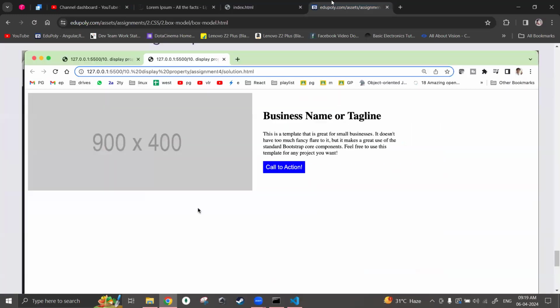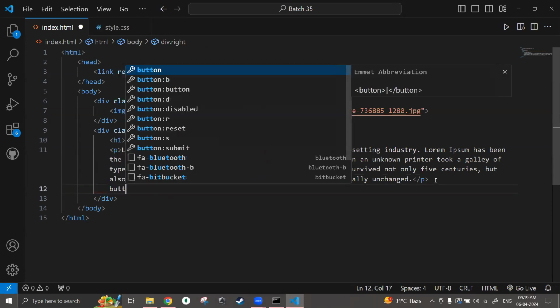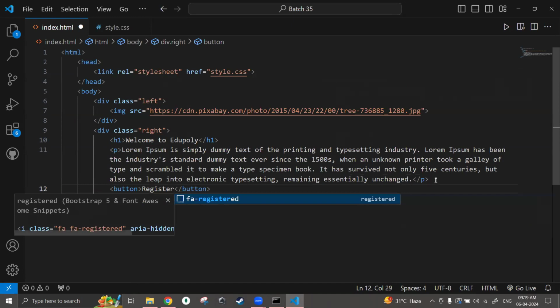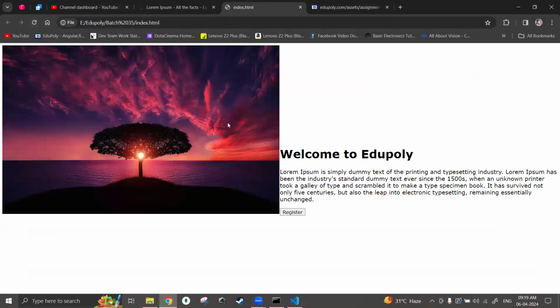Next, what do we need? We need a button. It is written call to action. So I'll put a button here. After the paragraph, I'll put a button where I write register. Register in Edupoly or something, just like that. So this is the thing I'm getting.